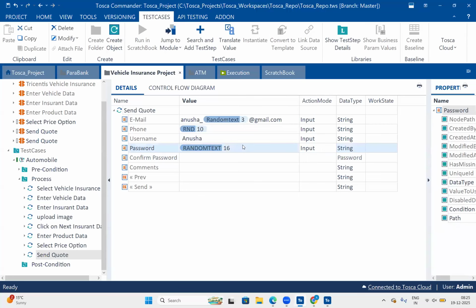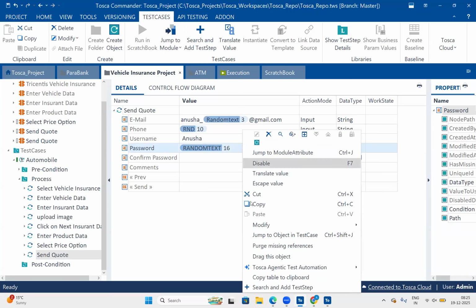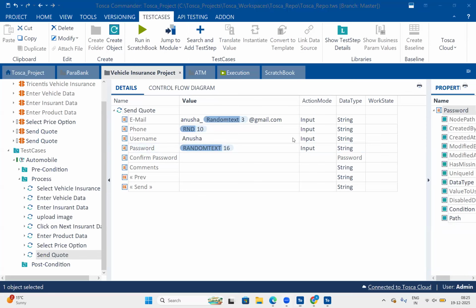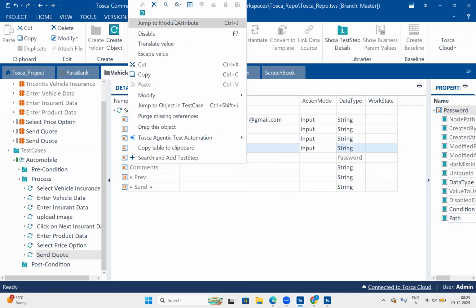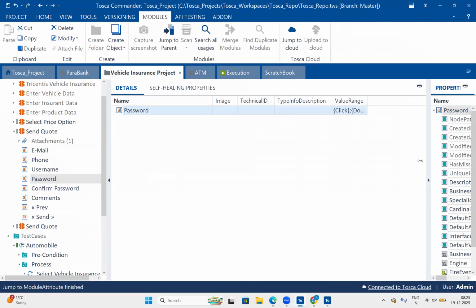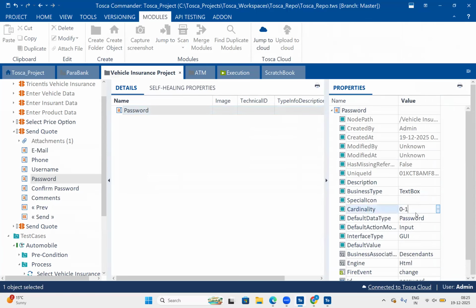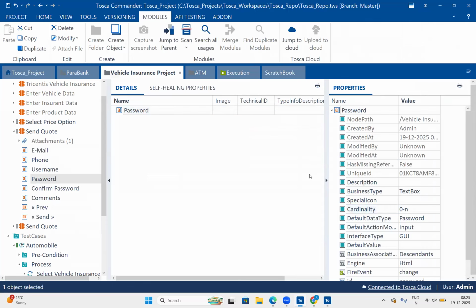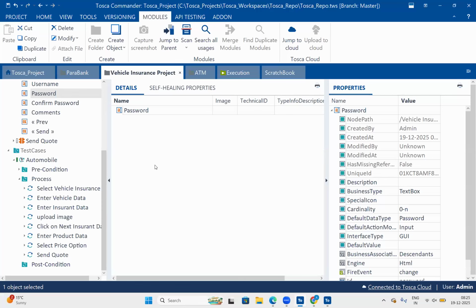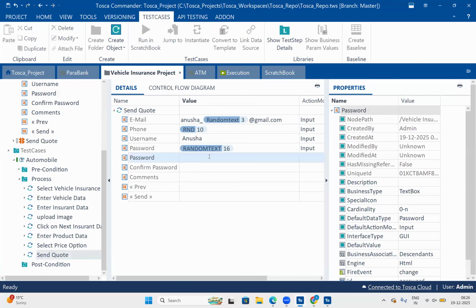Create one extra control of the password so that we can read it. So how do we create an extra control of this password? Using cardinality. Exactly. So which one do we use here? Cardinality. Just right click on this password, jump to module attribute, and here in the properties pane, change the cardinality 0 to n. Once you change this cardinality, team, if you go down, here you can see one more password is added. Okay. So you may use send underscore pwd here.